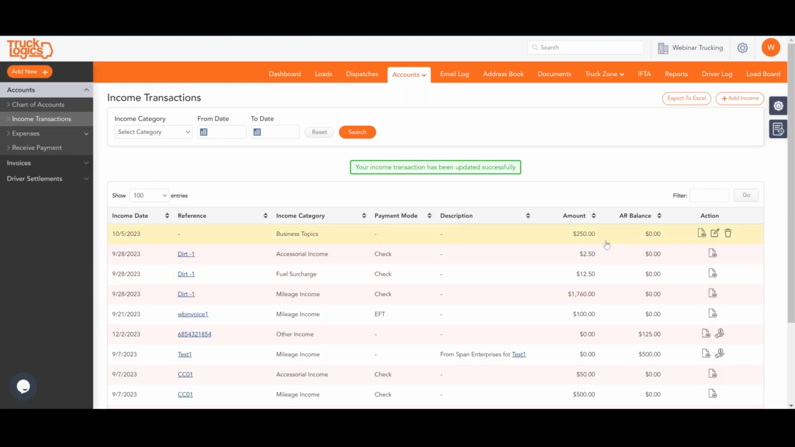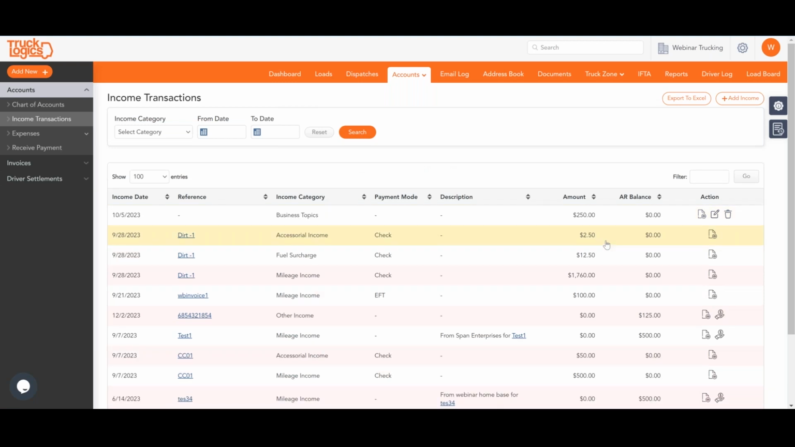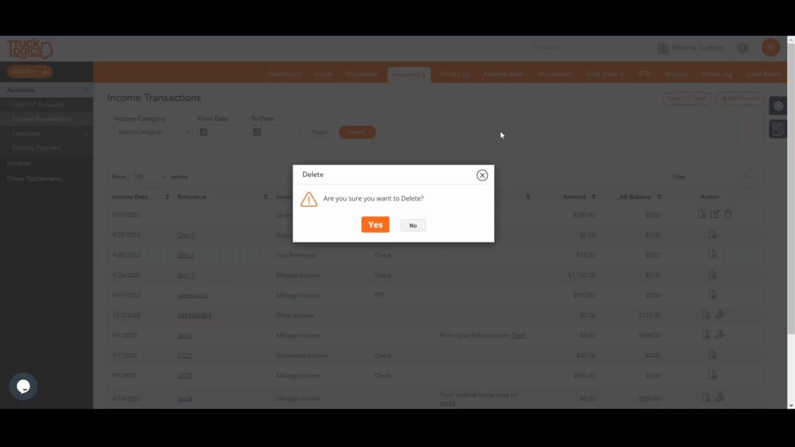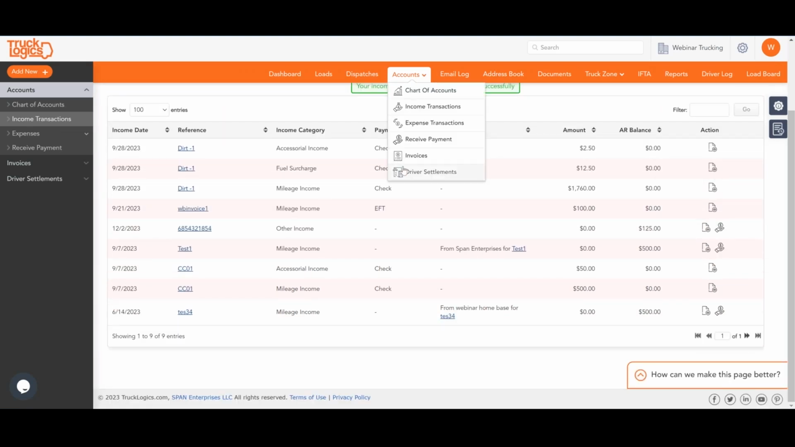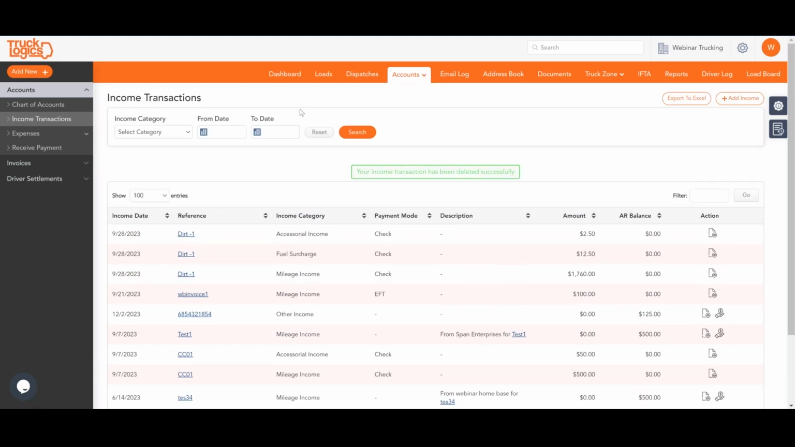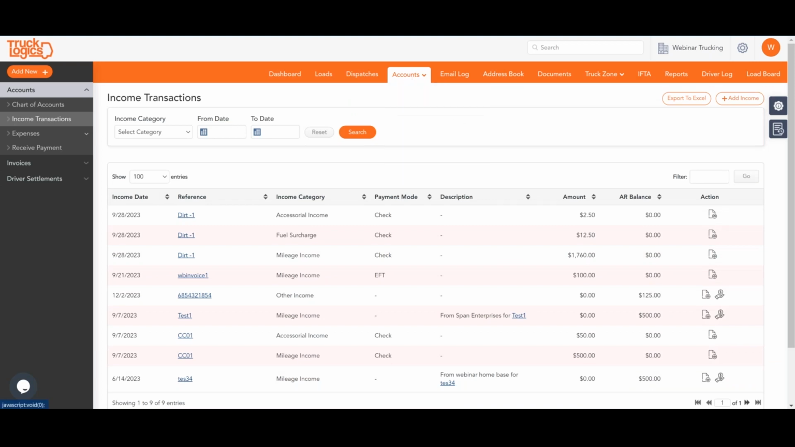If for any reason you don't need that income, you've said, oh, well, we refunded the money or whatever so that it doesn't appear in your income, you simply just delete it here. And it's going to ask you, do you want to delete it? And you're going to say yes. And that deletes it. So for the income, that was for the income transactions to help you with your chart of accounts.